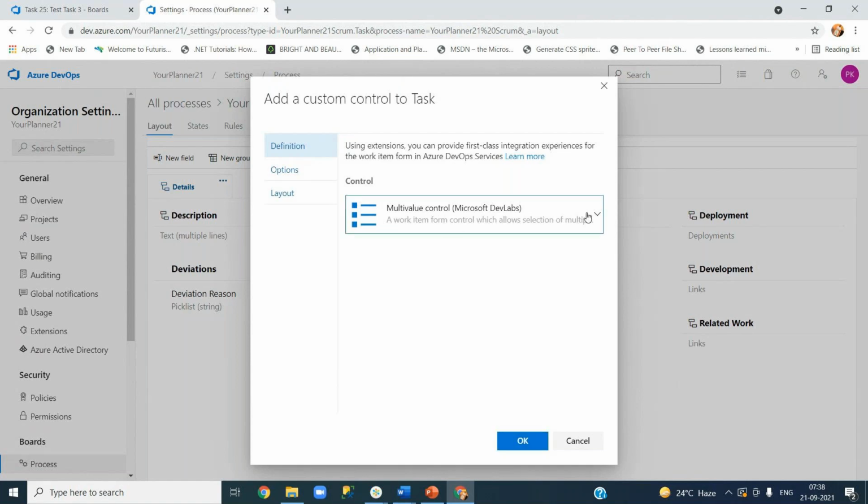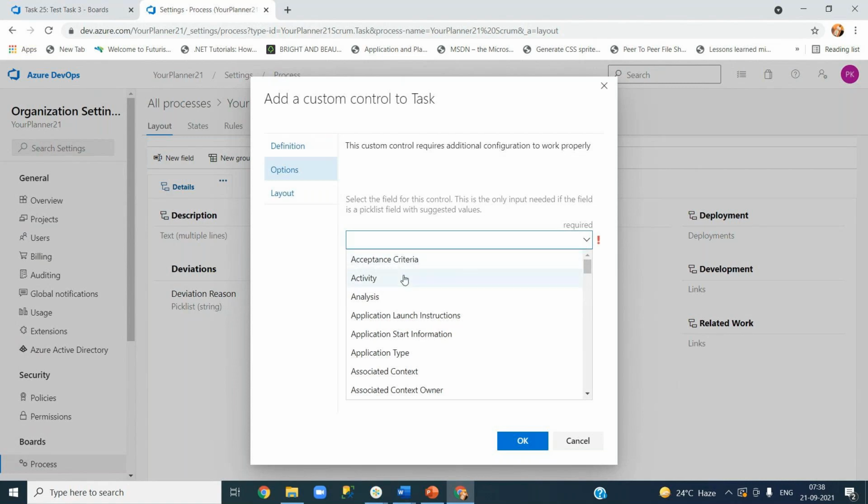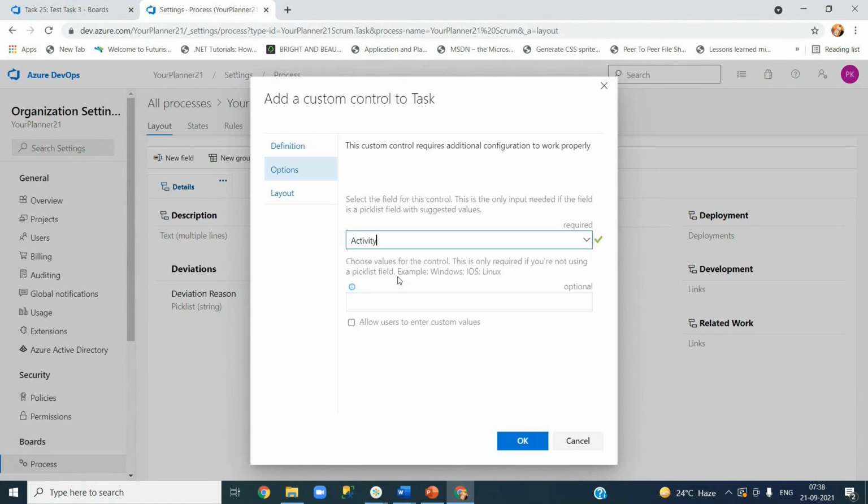So it is multi-value control. Go to options. What is there, you see? You have to add some field. Select the field for this control. This input is only needed if the field is a pick list. Let me try it. Activity. Choose values for the control. This is only required if you are not using a pick list. I'm giving some. Allow users to enter custom values as well.